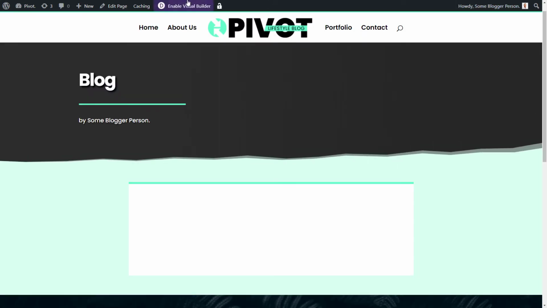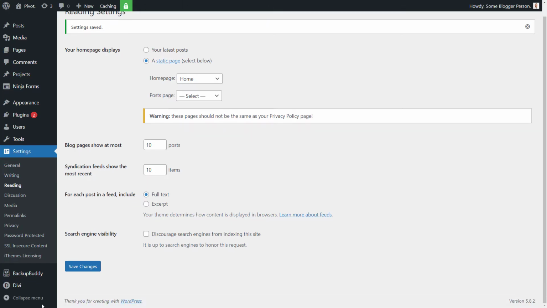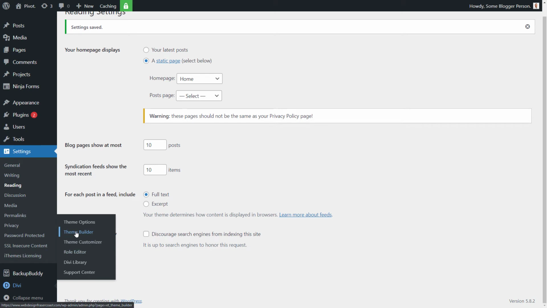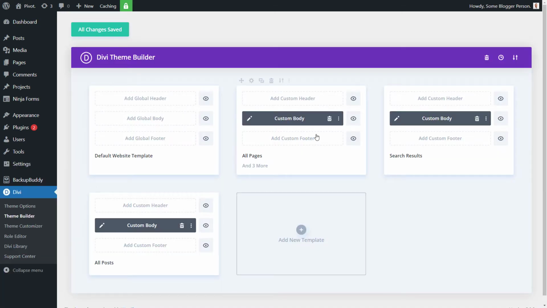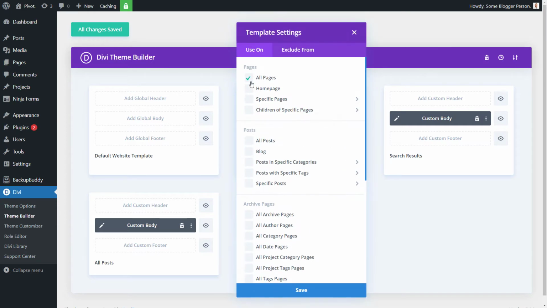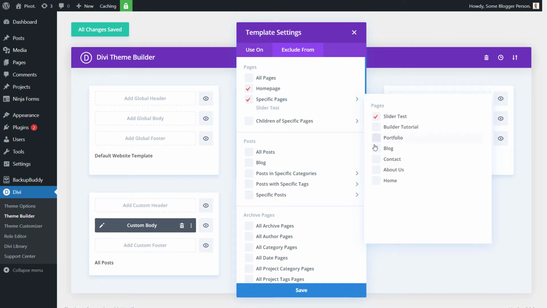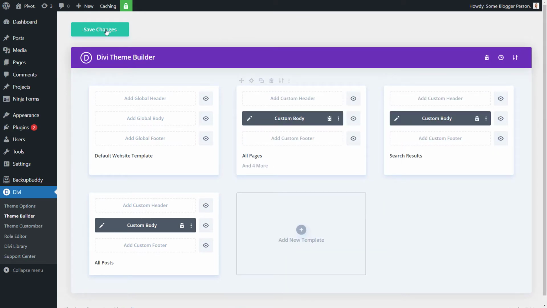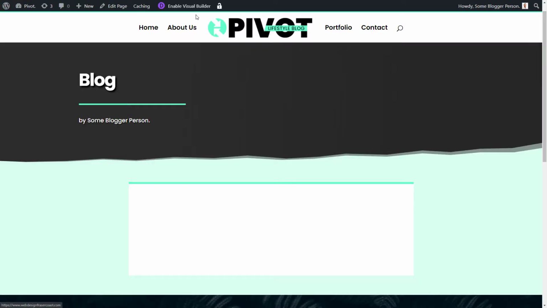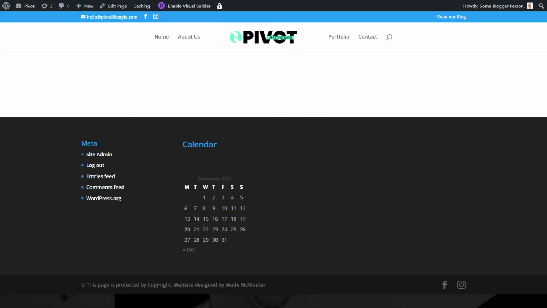So if you've got this issue as well, I'll tab back to our dashboard. We do want to go to Divi under theme builder. And where it has all pages here, I'm going to click this little cog symbol and go to exclude from at the top. Where it says specific pages, I'm going to go down and tick blog and save that and click save changes. So this removes this template we built in the theme builder that's covering all pages from the blog page. And of course, if you have the blog page assigned specifically elsewhere on here, you will have to go through and remove that so that we can go to enable. If I actually refresh, you'll see it should just be a blank page like that.